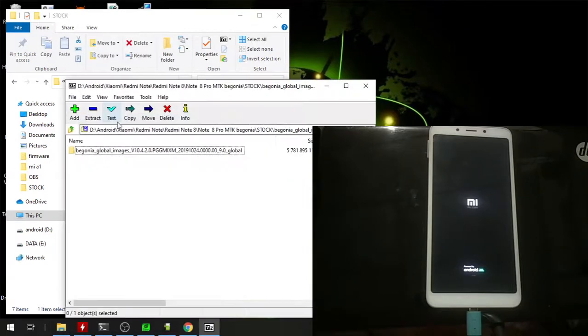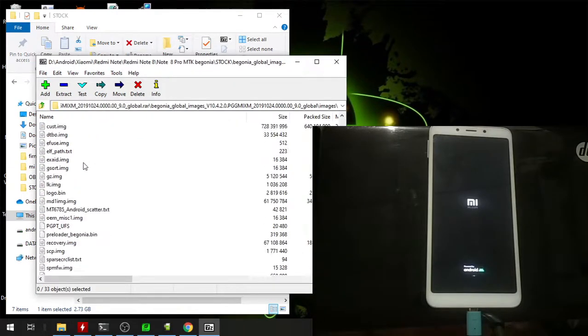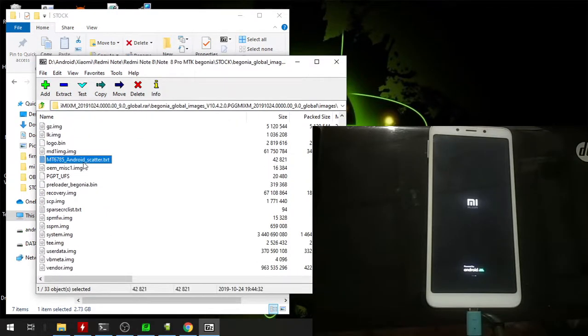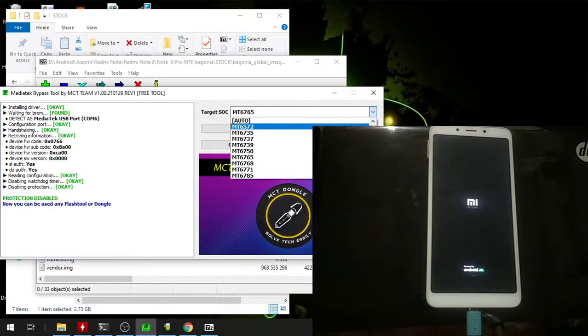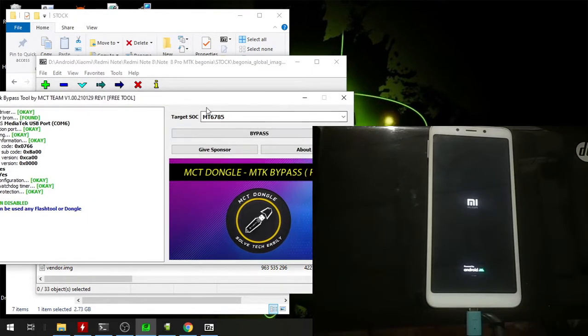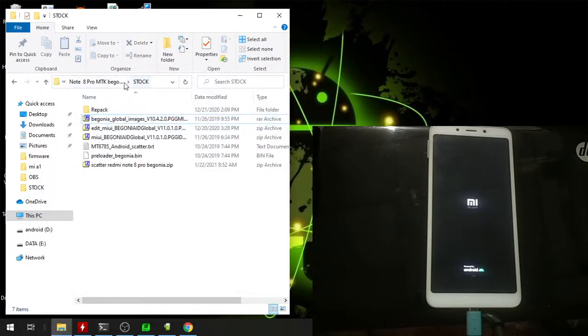Okay, this is the firmware. So, not key image. You can see this is the SoC. Okay, the MT6785. So we can also flash the Redmi Note 8 Pro without using the auth account. Okay. Try another file.